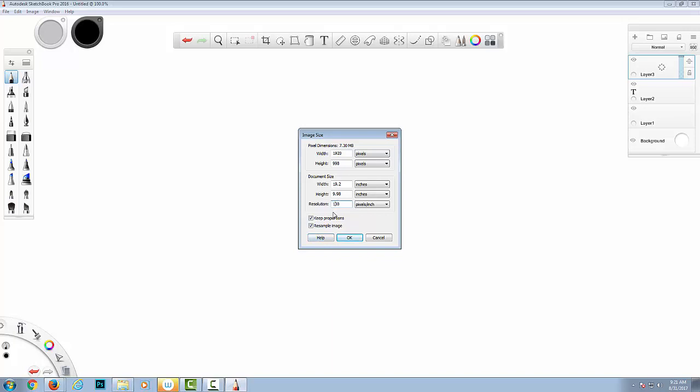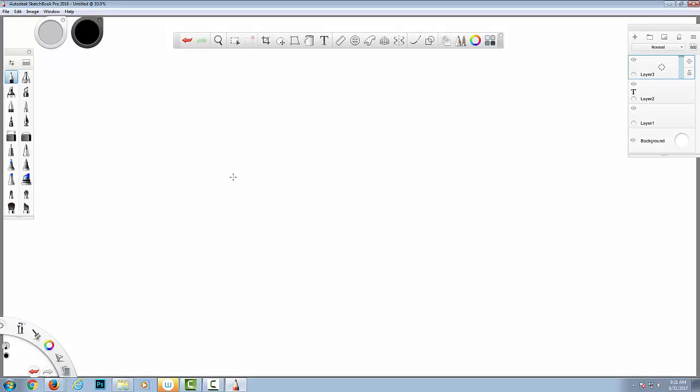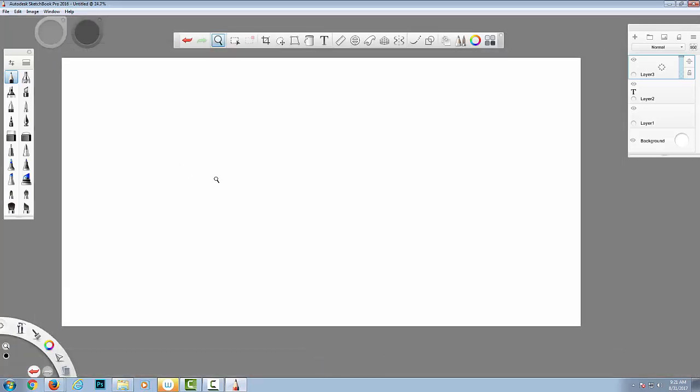So I'm gonna come over here right now. I'm gonna type in 3. And you can see I went from a 5.7 megabyte file to a 65.7 megabyte file. Okay, it changes it drastically. If I hit okay, what it's done now is it's just increased the dots per inch on my file here.